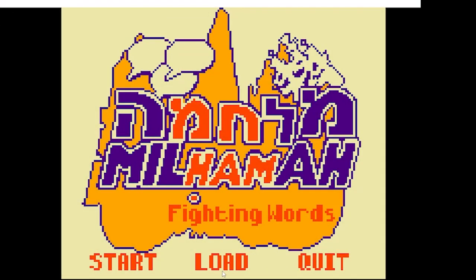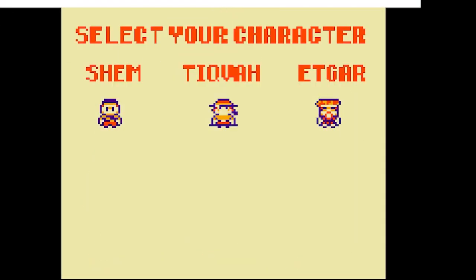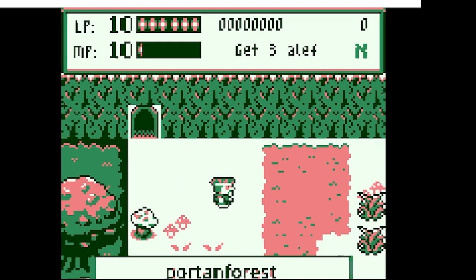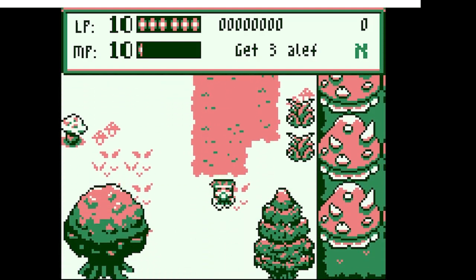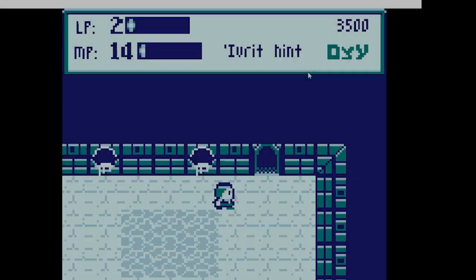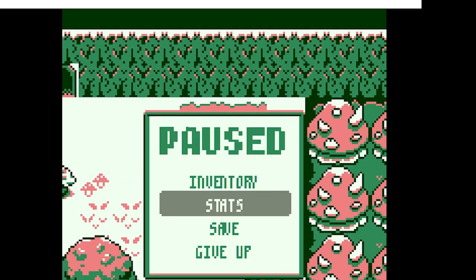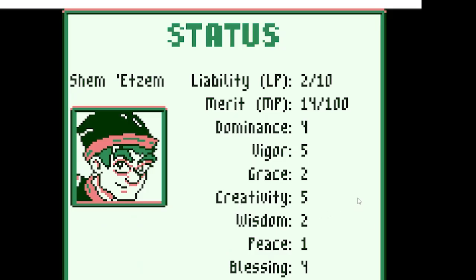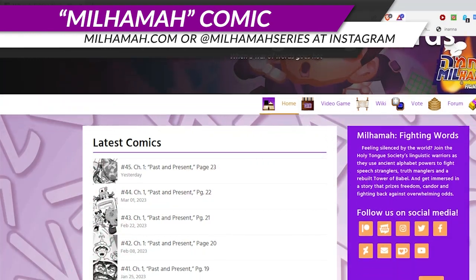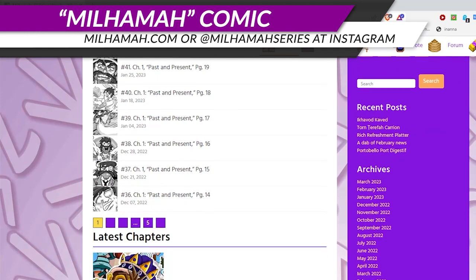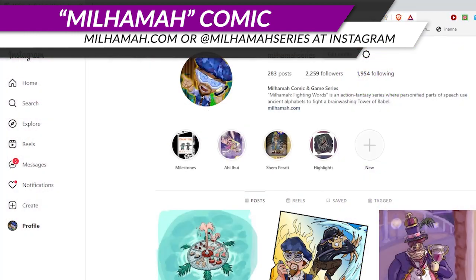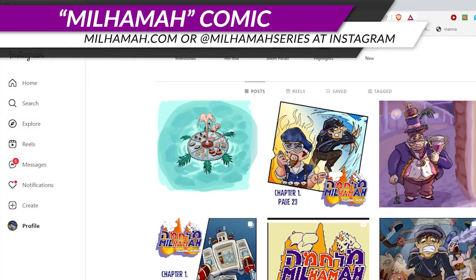In terms of gameplay, so far I developed a title screen, multiple playable characters, 2 levels, and 2 bad guys. There are 3 playable characters from the Holy Tongue Society: Shemetzim the noun, Tikva Tavit, the article, and Etkar Toar, the adjective. Each has different base stats, though their animations are based in the same frame order. Although Milhamah already has tons of concept art, which is available on my website and Instagram, I want to keep assets limited until I nail down how I want to organize my code.